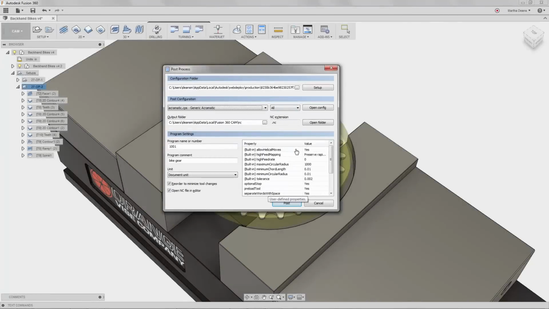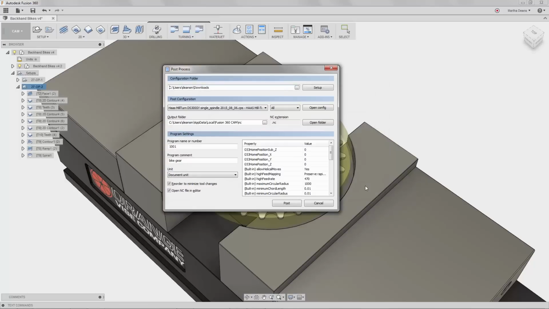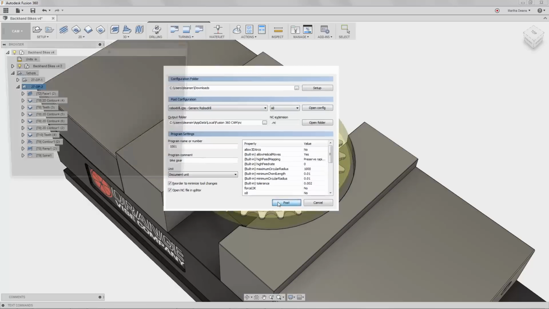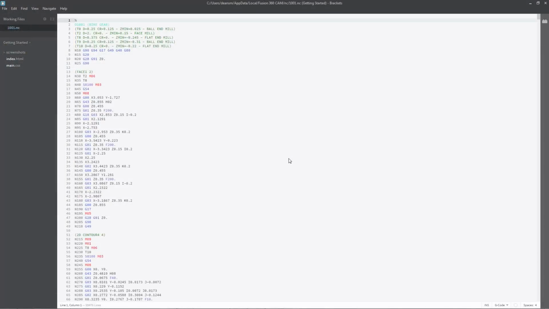Back in Fusion, I can navigate to where I saved the post by clicking the ellipsis and going to my downloads folder. Now all the configuration files in my download folder will show in the dropdown and I can select the RoboDrill post. I can change some properties directly from this dialog box, and if I'd like to view my G-code in an editor or viewer, I need to make sure that the Open .nc file in editor option is checked. Now when I hit post, it will ask me where to save the file, generate the G-code, and open it in our viewer called Brackets.